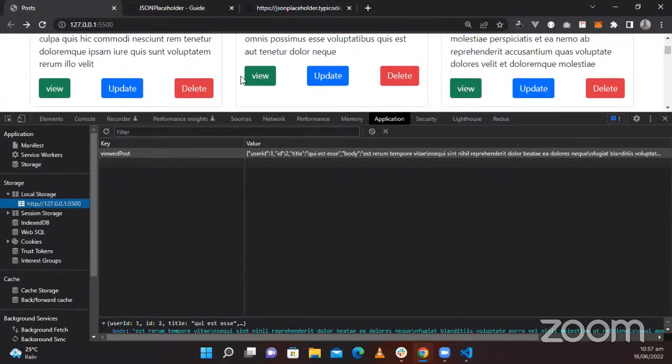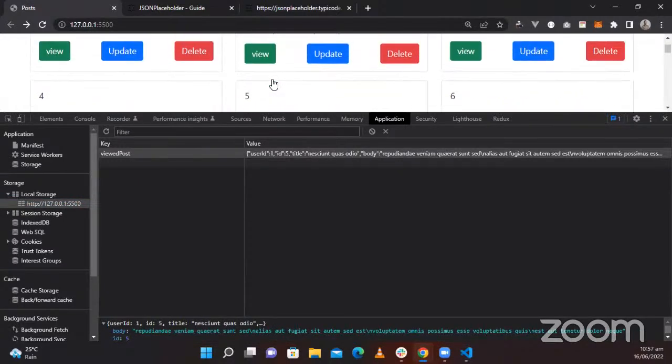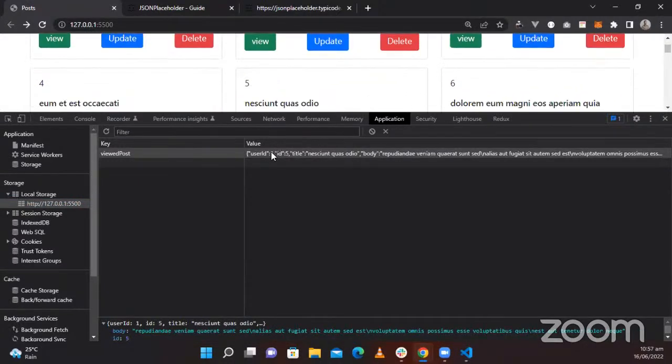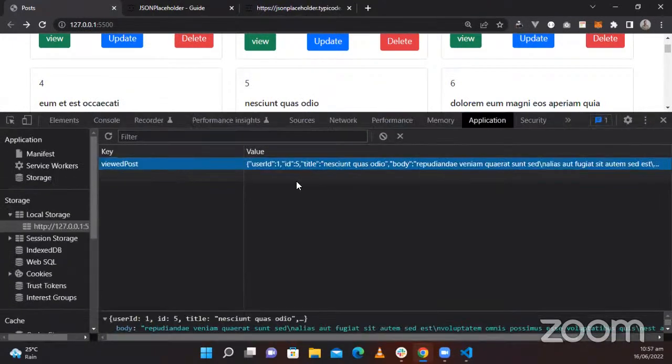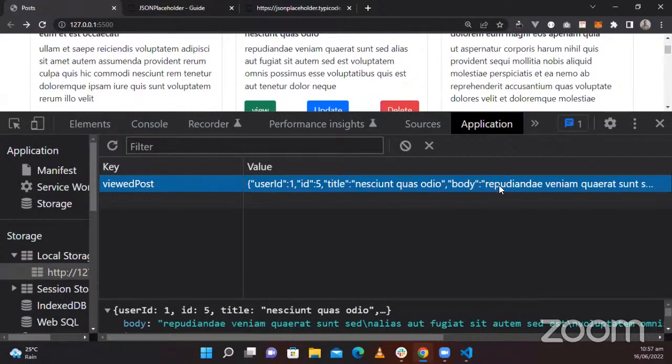So let me just try it again. So viewed post, viewed post. This is number one. This is number 5. So you have user ID. Let me zoom in. So the user ID is 1. The ID is what? 5. The title, yeah. So the title is this. So you see, this is stored here. And then the body is also stored there.